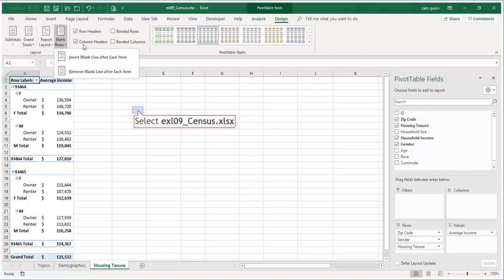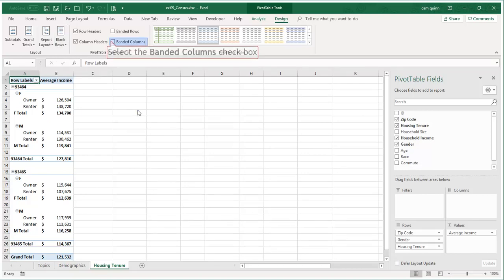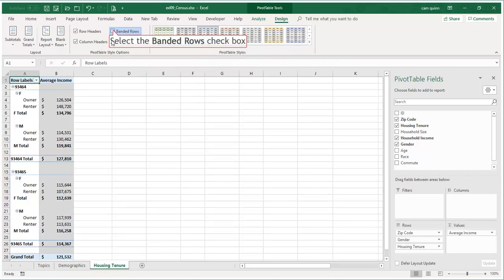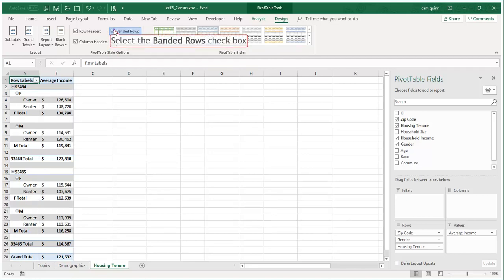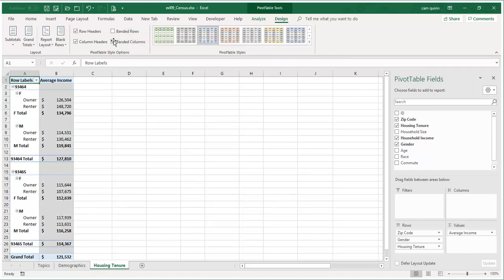And then finally I can have this one that says show a blank line after each item, which will actually force a blank line. There's also an option there to remove it, so add and remove. Okay. I also have the option here, I can turn on banded columns or banded rows. All right, so we'll just turn on banded columns.